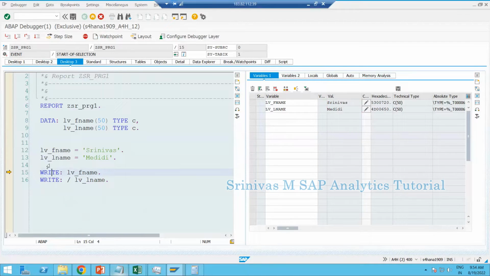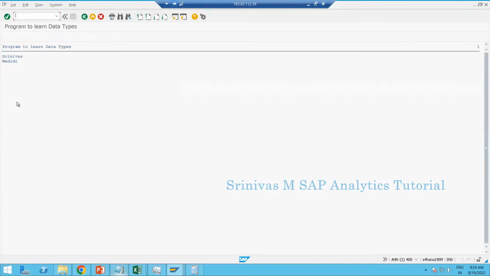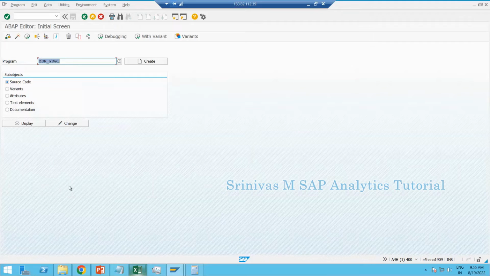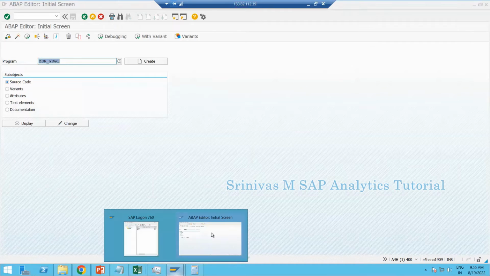I want to end my program debugging. If you want to end your program debugging, simply press F8. If you click on F8, it will come out of the debugging and go to the end of your program. Okay, the end of my program is displaying my output screen. Go back one step, then you came out of the debugging. Okay, so now you see all good.